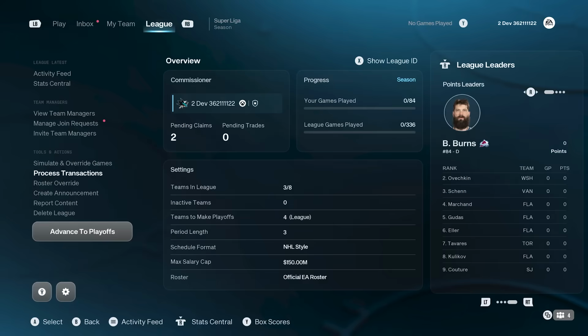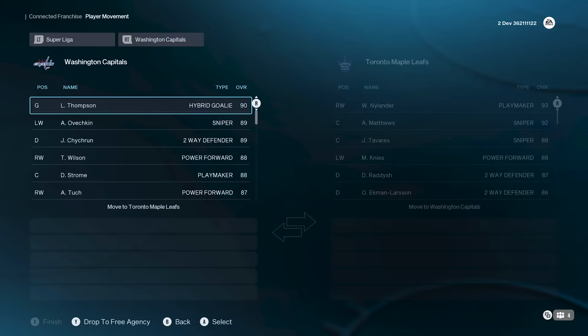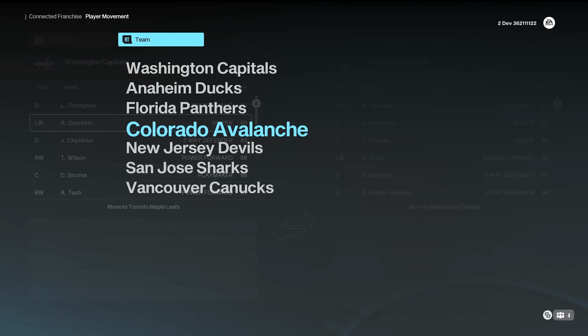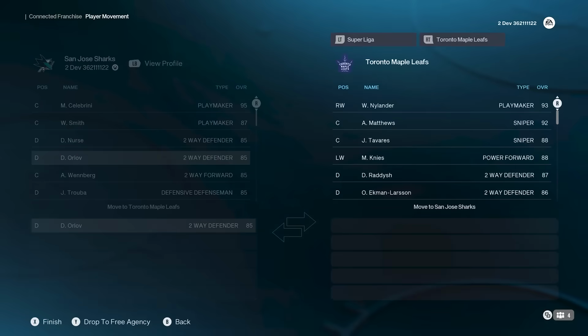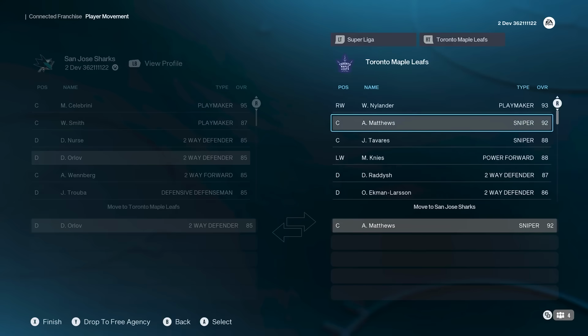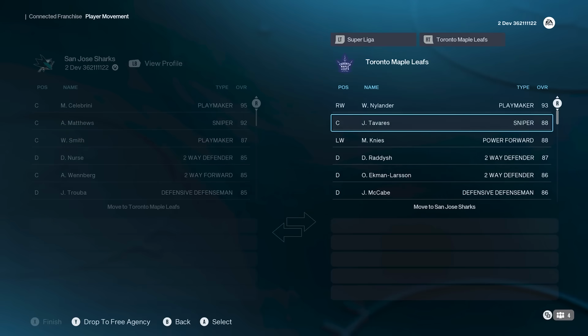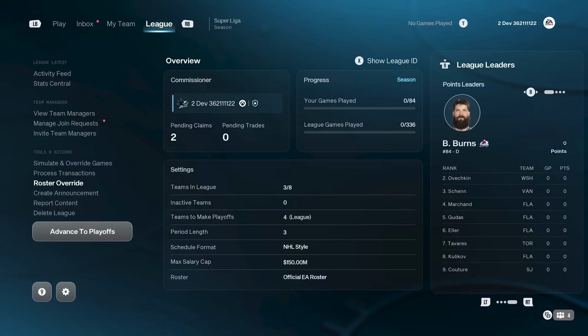The roster override section allows you to move players from a team. So if I want to move a player from the San Jose Sharks, I can take Dmitry Orlov and move him to the Toronto Maple Leafs for Auston Matthews. And when I do that, we also generate an inbox item, which I'll get to shortly, for when a commissioner is doing these things. Again, this allows the commissioner to fix any rosters that need to be fixed, reverse any transactions that may have accidentally been done, giving you the tools to be able to do what you need to do to run your league the way that you want to.